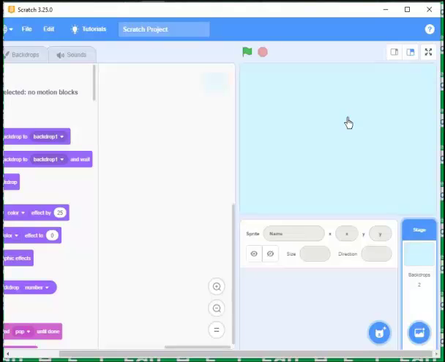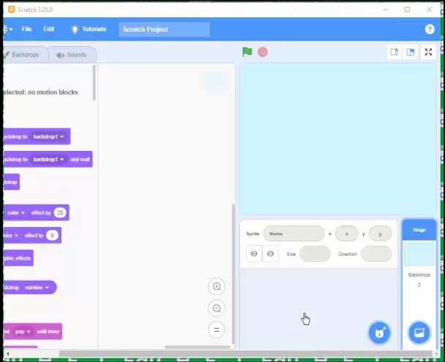Our next step is to choose a character. For us to choose a character or a sprite, we go to the bottom right hand corner, the second tab, choose a sprite. We click on it.